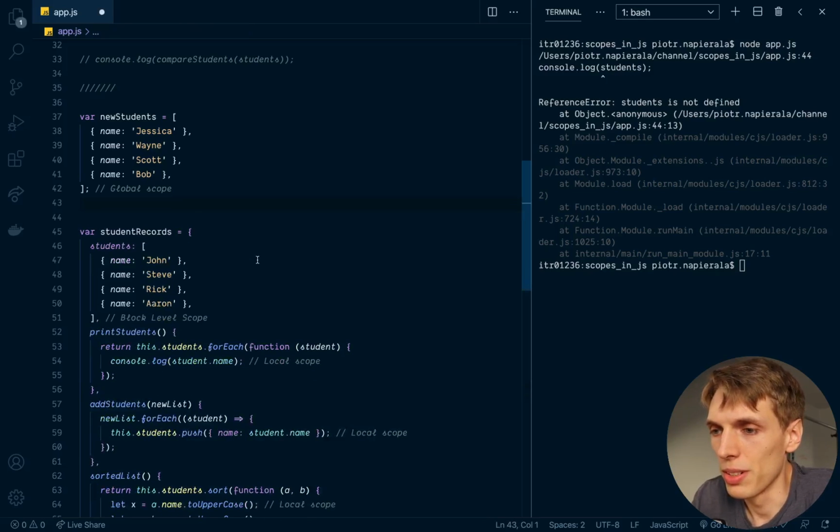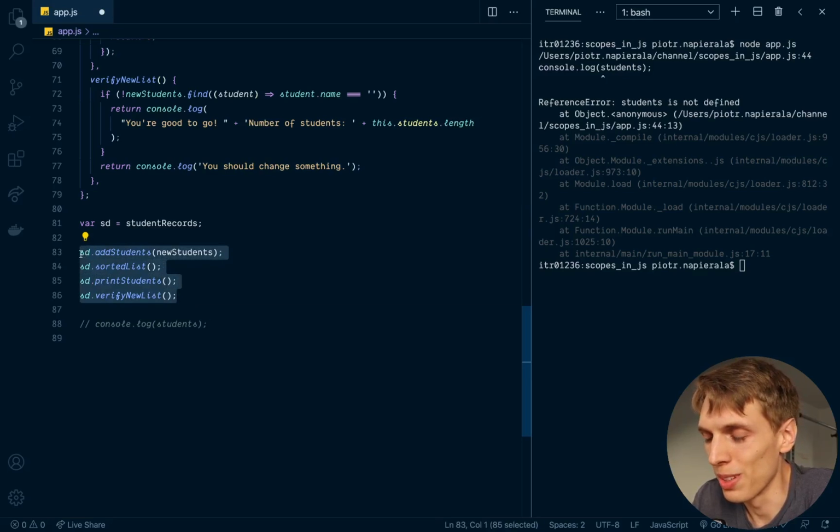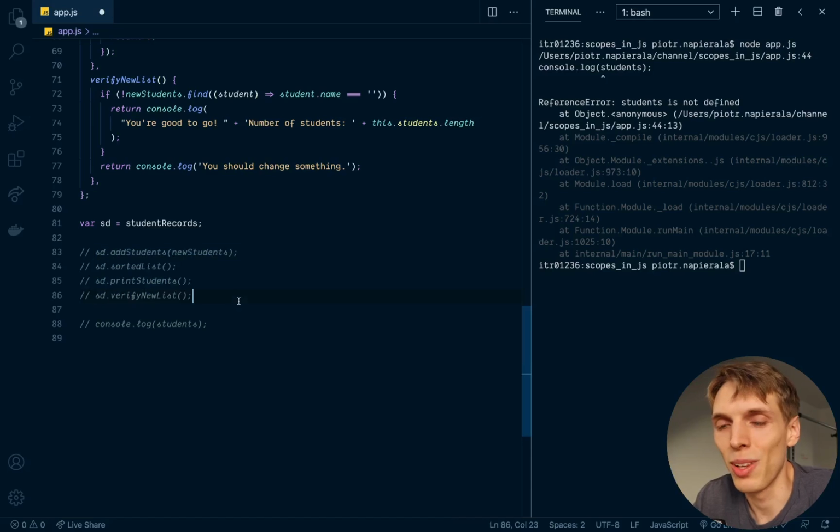I hope that you now learned a bit more about the global scope, local scope and also block scope.